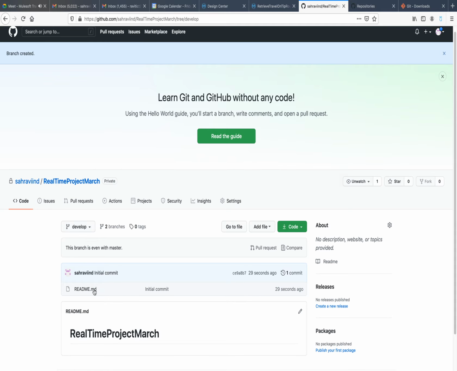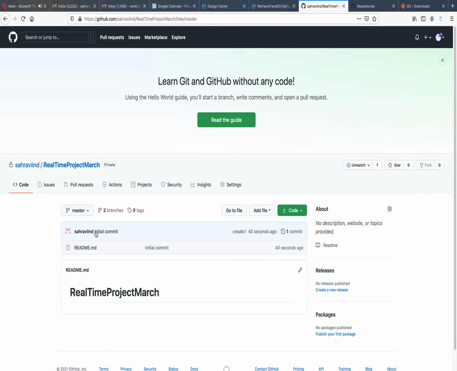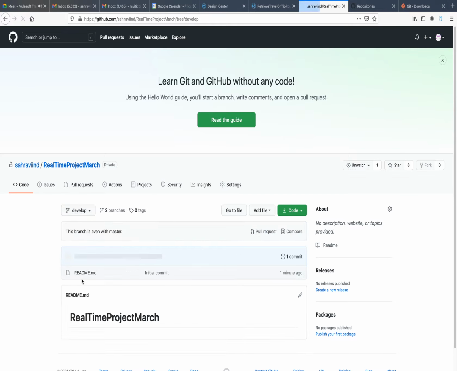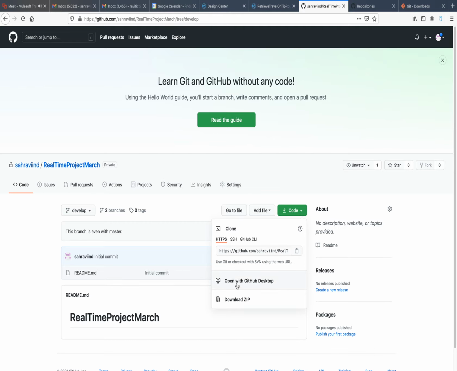Currently I am inside this develop branch, or if you want to change, you can go to the master branch, and we can move code from develop to master or master to develop. For that we have some steps, I will show you later on. Now I will go to the develop branch, and here you can see we have the code option. Now I want to sync my code with this Git server.